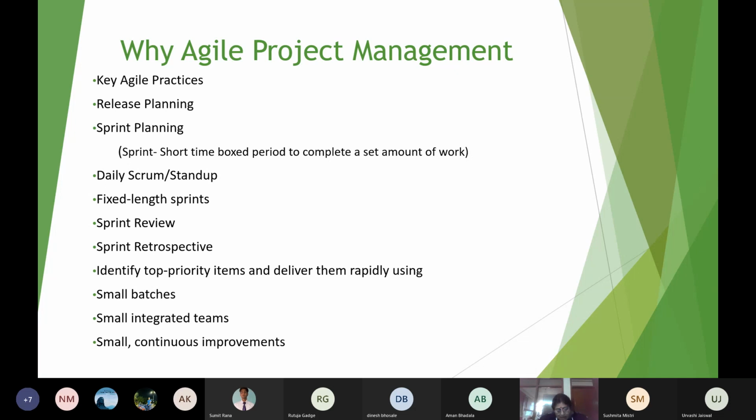Then daily scrum and stand up. What happens in Agile? Every day there is a meeting because communication is an integral part of Agile. So there are different ways to handle it, and one of the approaches is called Scrum, or in an easier way, we can say that is stand up.